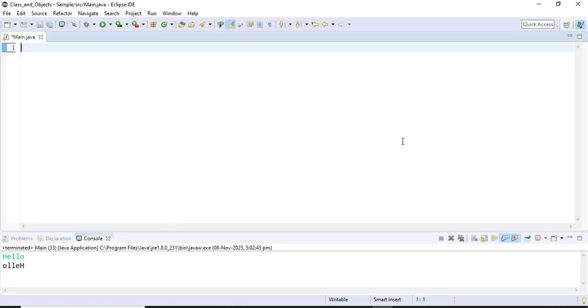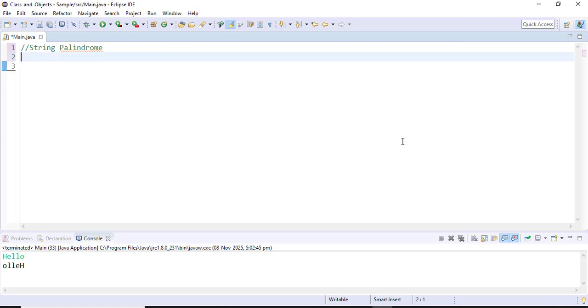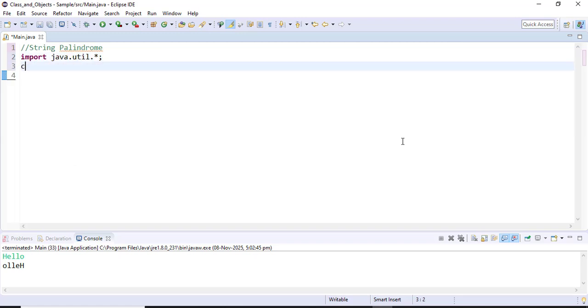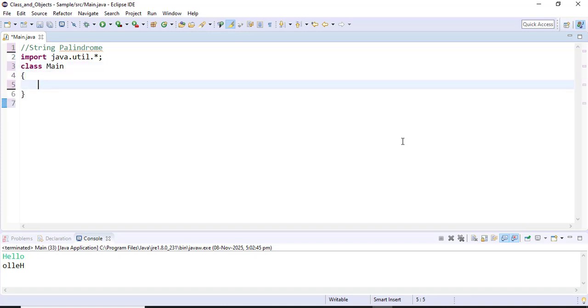That's all. Hello everyone. In this video, let's discuss how to write a program to check whether the given string is a palindrome or not. Fine, let's start by importing the package. import java.util.*; class Main. The execution of the program always starts from the main method. public static void main(String[] args).